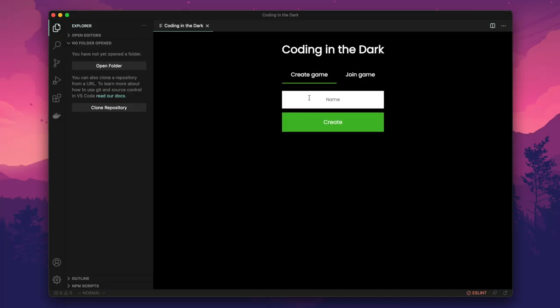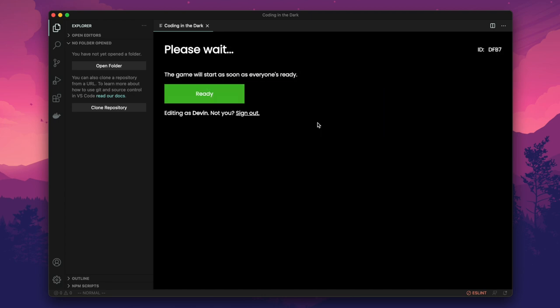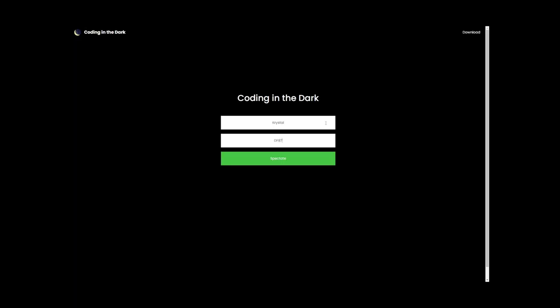Let's start a game with some friends. Open the VS Code extension to create a game. Copy the game code and share it with your friends. If you don't want to code, you can still spectate and judge your friends' trash websites. Use our spectator site to view the competitor's progress.